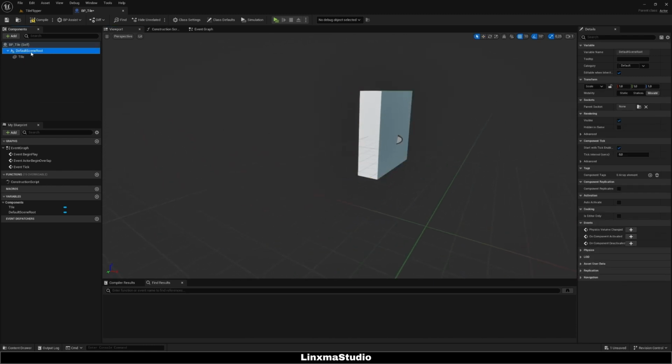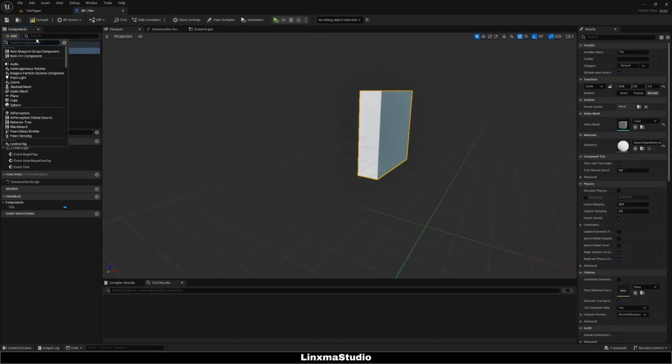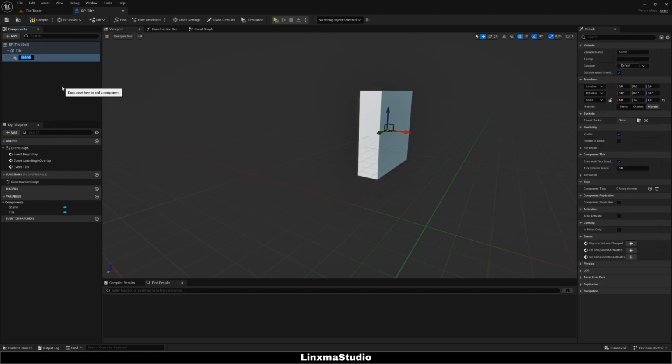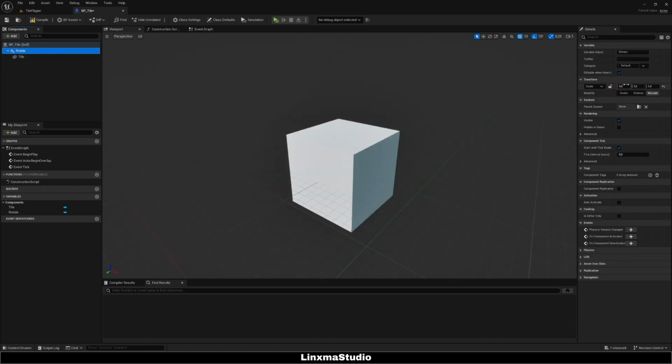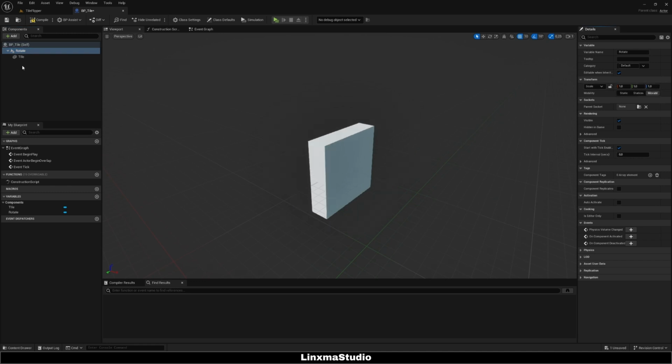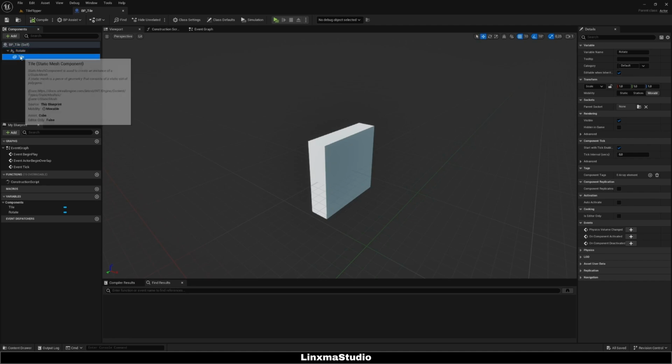Now drag cube to replace default scene root and add new scene. Name new scene rotate. Drag to replace tile as root of our tile actor. Change back rotate transform to 1. Now we have our tile that we will use to make grid.